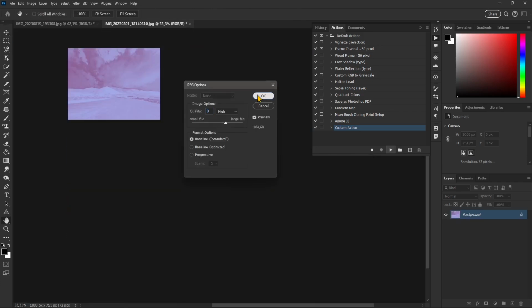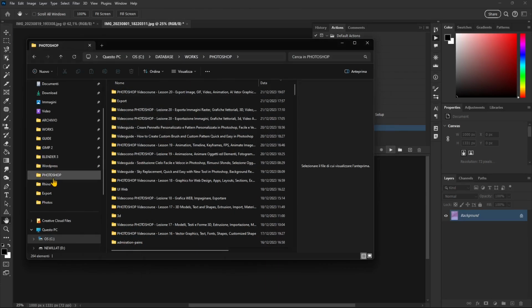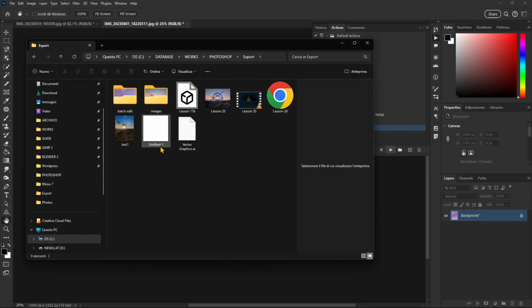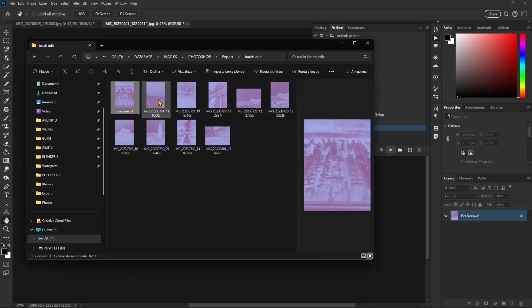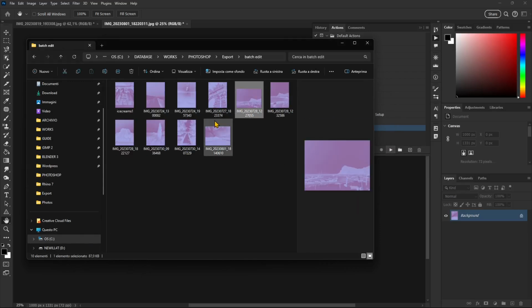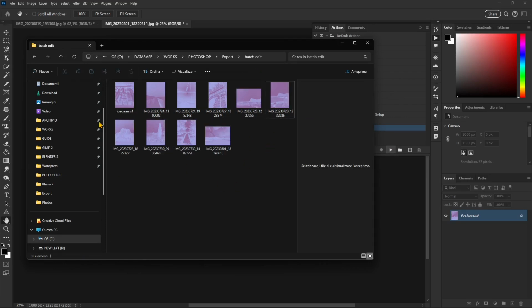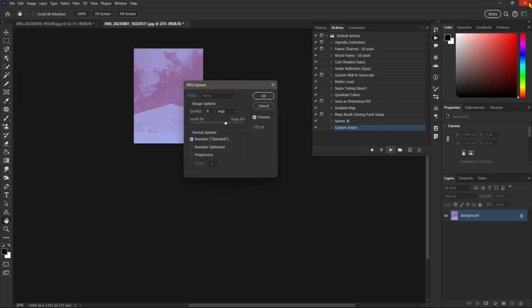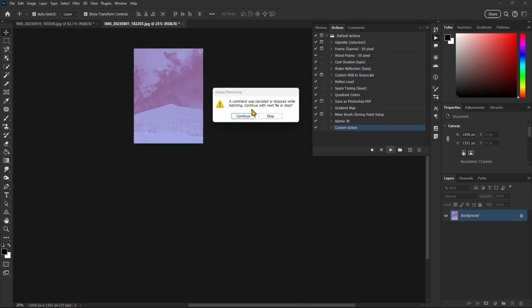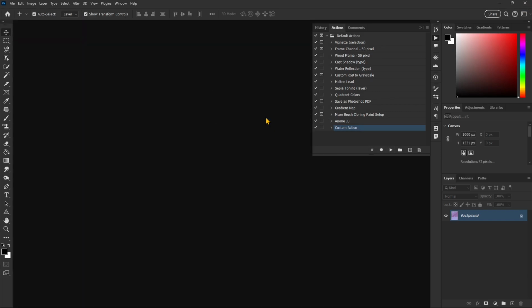Sit back and relax. I'm gonna go back in my export folder, and there you go. This is the batch edit so far. So we have all the different images with this style applied, and also with the same size. So really handy feature in Photoshop. So I'm just gonna close everything. We arrived at the end of the course.